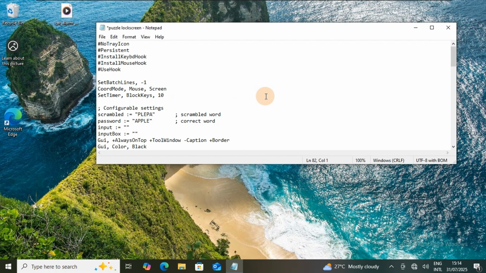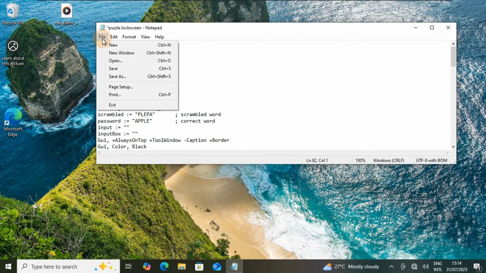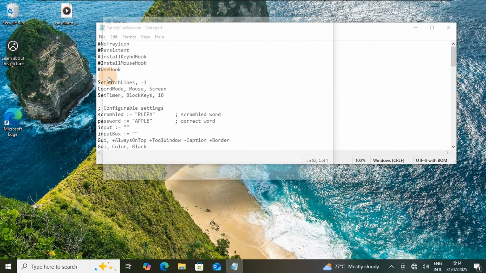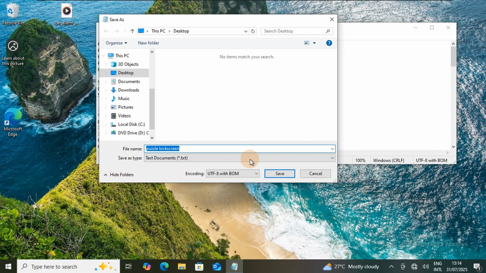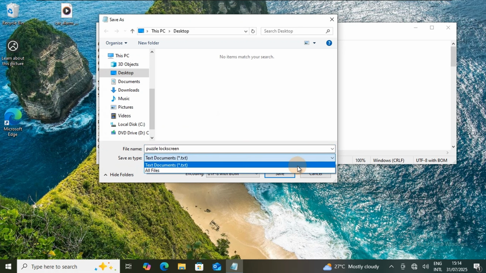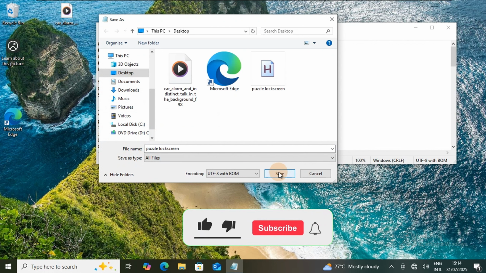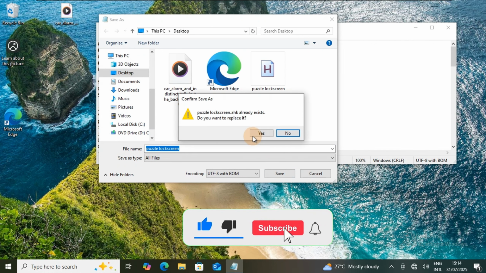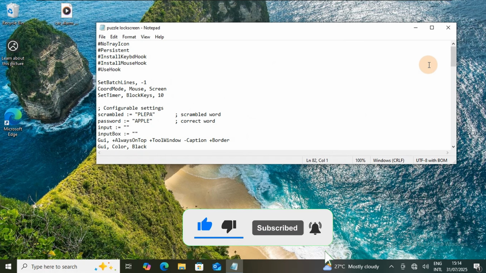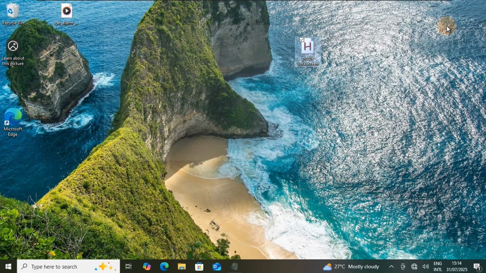So I'm going to save the script by clicking on file, then I click on save as. So at the save as type, I'm going to click on the down arrow and then click on all files, then I click on save, then I click on yes. Okay, so I'm going to close the notepad and then this is the puzzle lock screen we've created, okay? So let me double click on it to demonstrate how it works, okay?